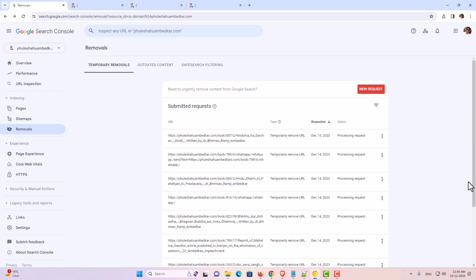And after that, after 24 hours or one or two days, your request is accepted and your URL is removed from the Google search result. This is the simplest way to remove an indexed URL or post from the Google search result.